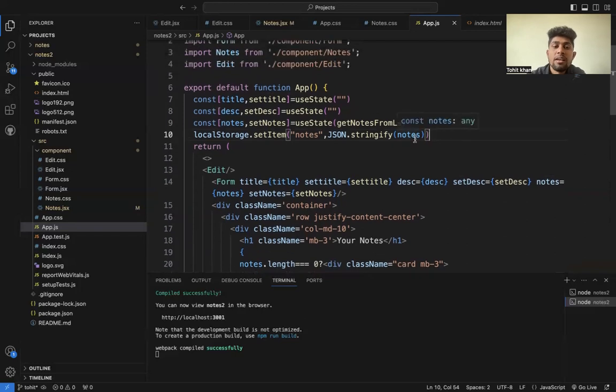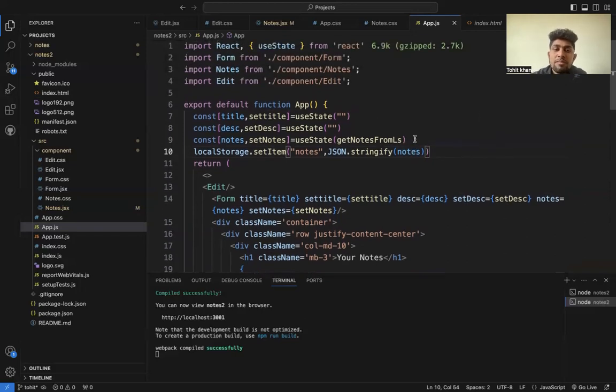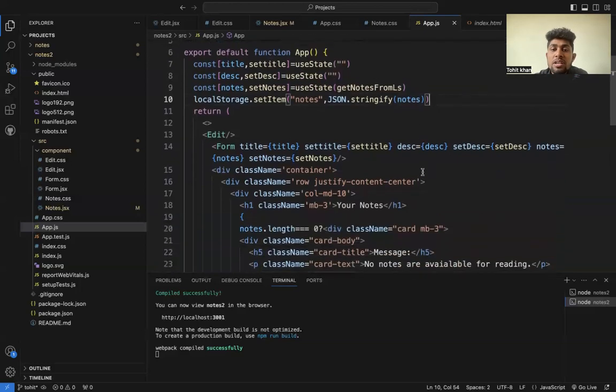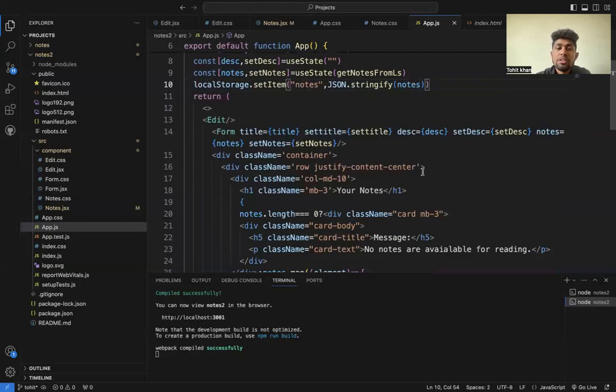So these lines declare the state variables using the useState hook. The title, desc and note are initialized with an empty value, and the getNotes function is used to initialize the notes state by retrieving data from the local storage, and we also take the local storage here.